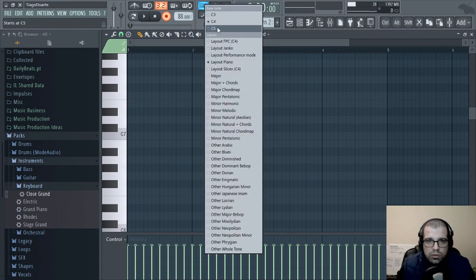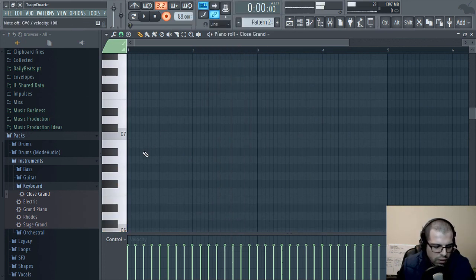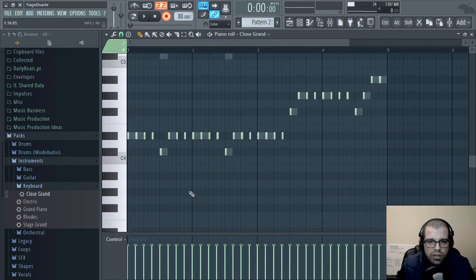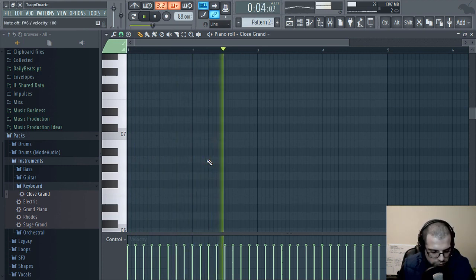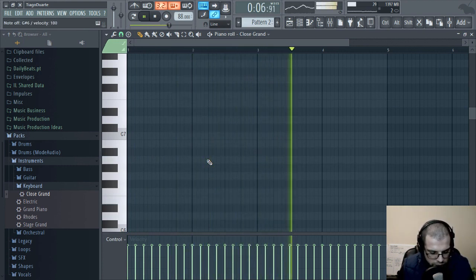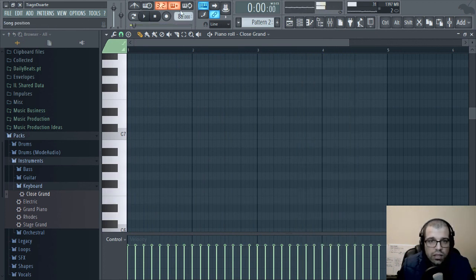So let me go here to C5. I will have to play the notes here, and I also need a blend recording. If I record something without blend recorded, these notes will be erased. So I have to go here and put blend. I'm going to try it out first. Okay, I like this. So let's go ahead, notes and automation.